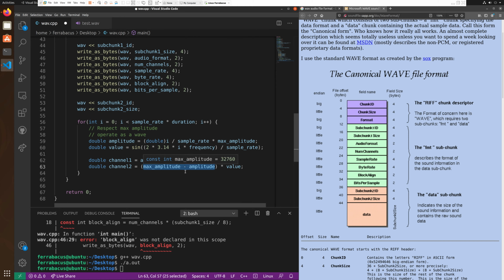If my max amplitude is 32,000, and I'm subtracting 1 the first time, it's very big. But after a while I might be subtracting 1,000, 15,000, and you get a smaller number, and then I'm going to multiply it by value. What this means is that our left ear should be going from low to high, and our right ear should be going from high to low.